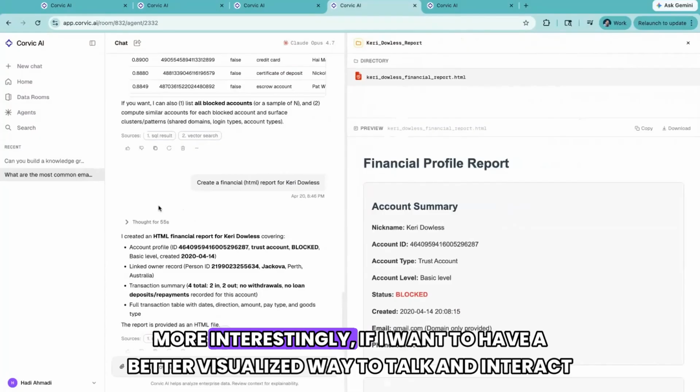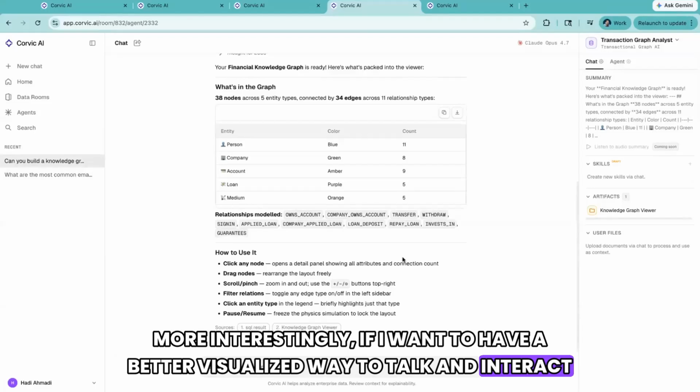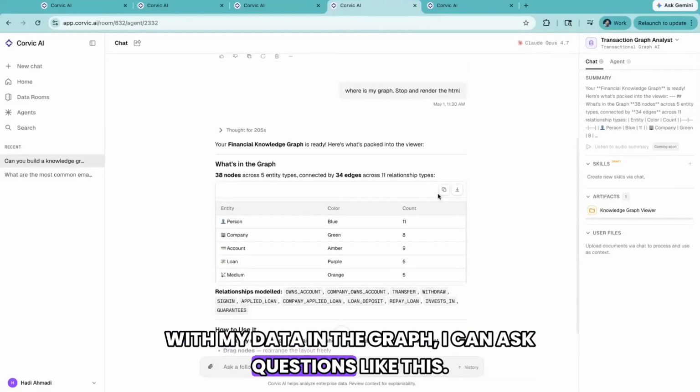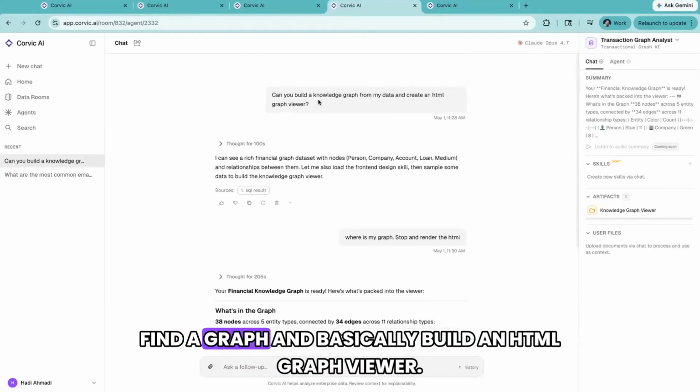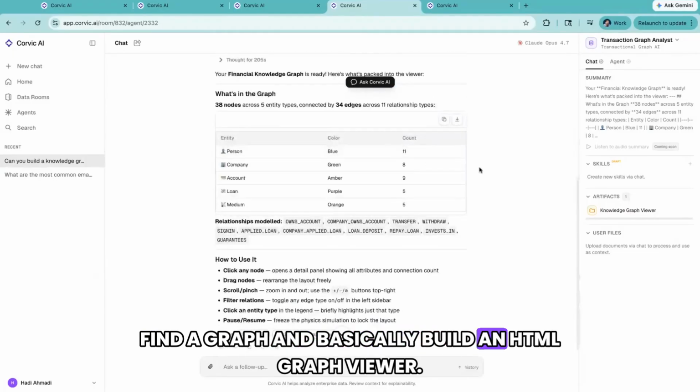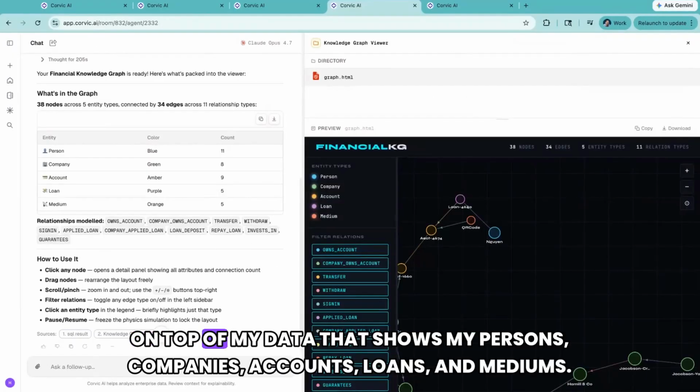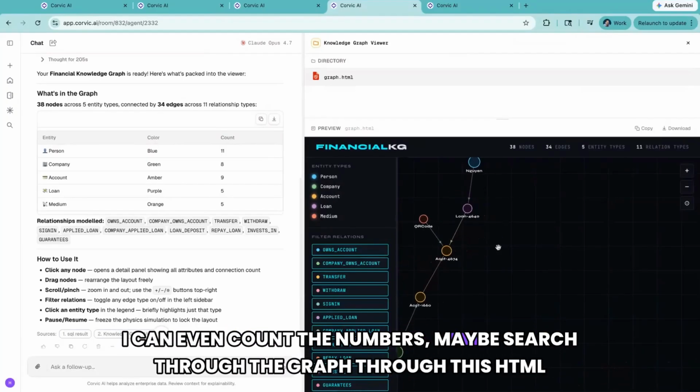More interestingly, if I want a better visualized way to talk and interact with my data in the graph, I can ask questions like this: build an HTML graph viewer on top of my data that shows my persons, companies, accounts, loans, and mediums. I can even count the numbers and maybe search through the graph through this HTML artifact.